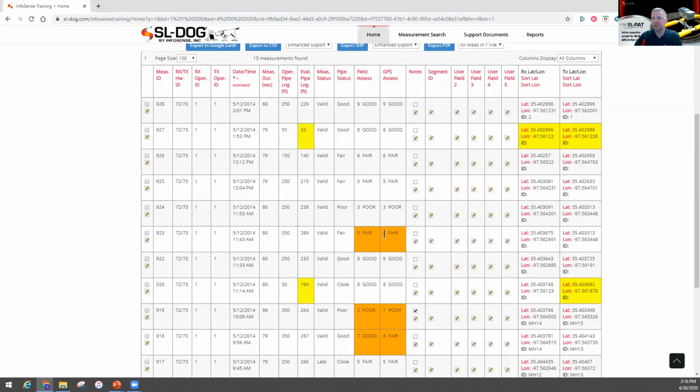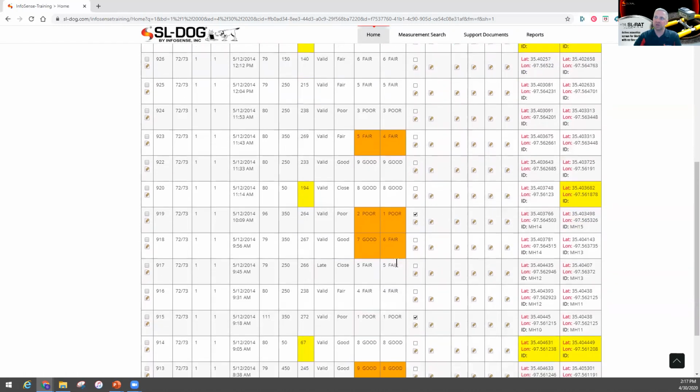In this case, this first one here that's highlighted orange, the operator entered 350 feet. The distance between the GPS coordinates was 269. It would have been closer for the operator to enter 250 feet, which probably would have resulted in these two values being the same, and there would be no orange highlighting. Again, it's just designed to draw attention to it.